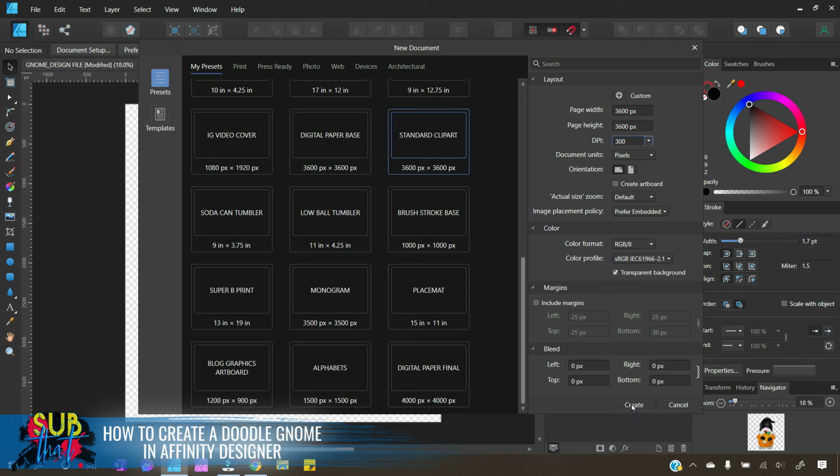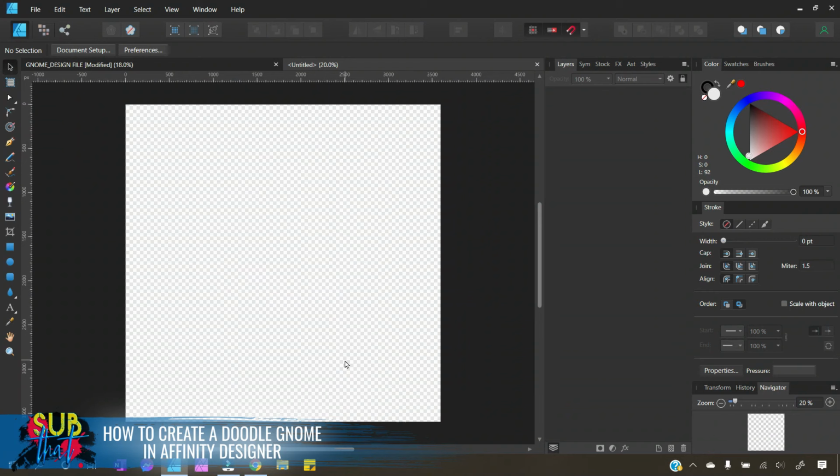Once your document is set up, you can go ahead and hit Create. Now, one of the things I love about vector-based artwork is that so much of it relies on different shapes, and you can create a lot of things with zero drawing skills, thanks to all the different shapes.